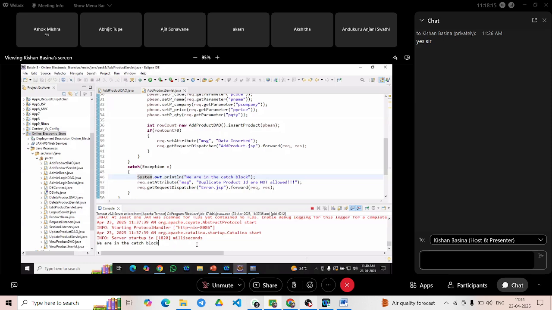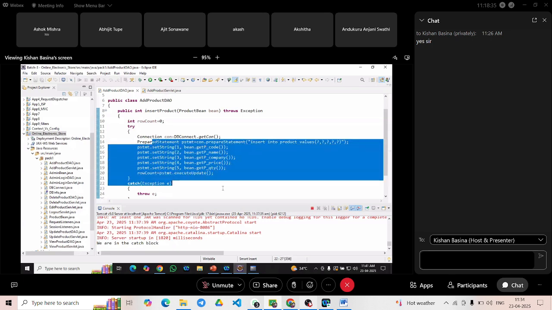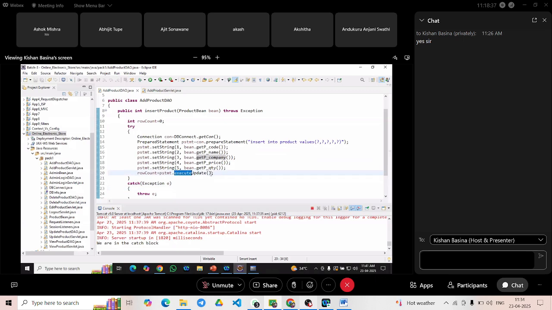Done? Okay. Now, guys, eyes on the board. Just a second. Please, eyes on the board. Now, actually, what is happening here, in add product DAO? In add product DAO, we are trying to add the data. And whenever we are using execute update, we are trying to get that data into the database.